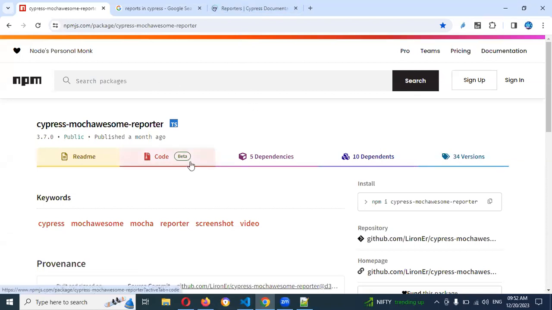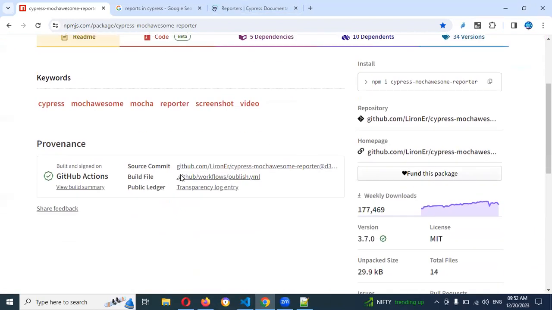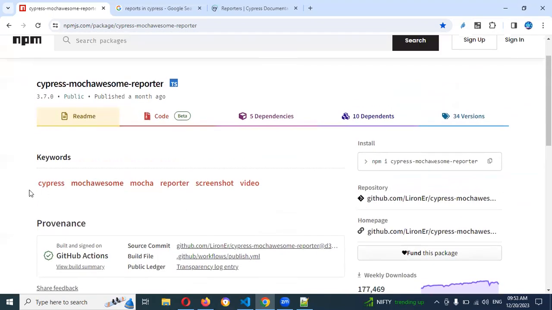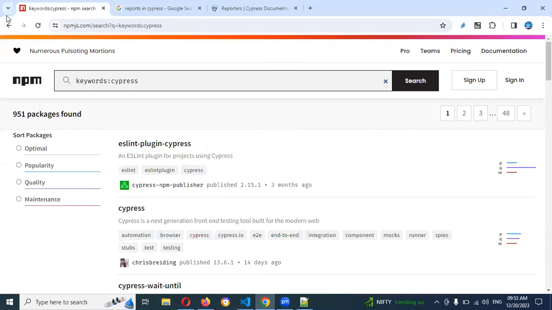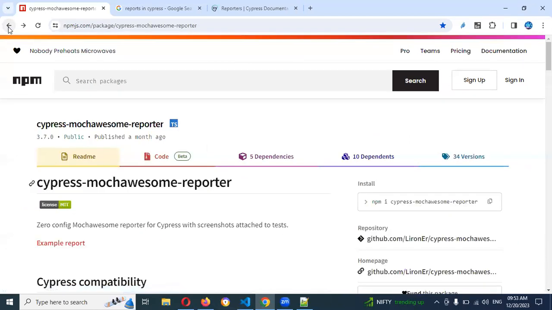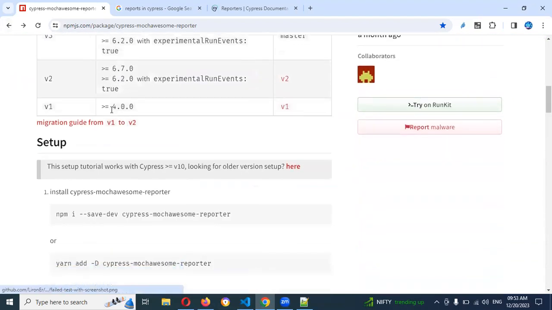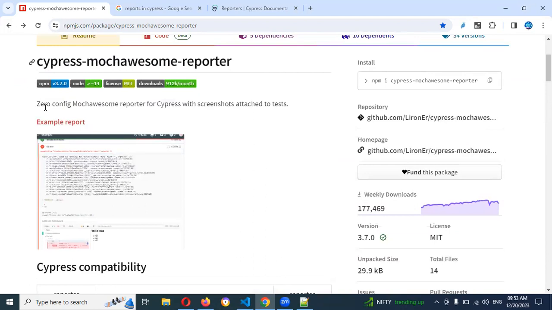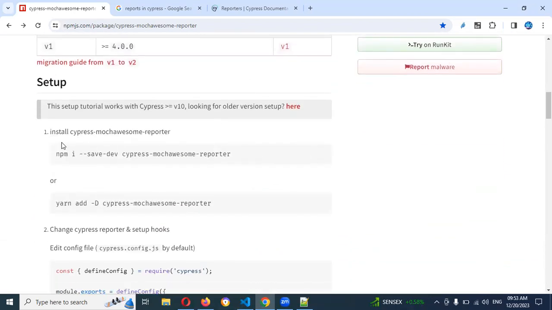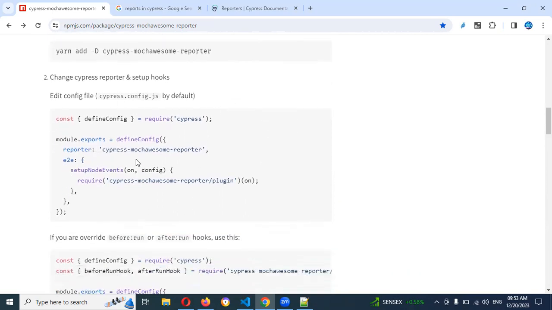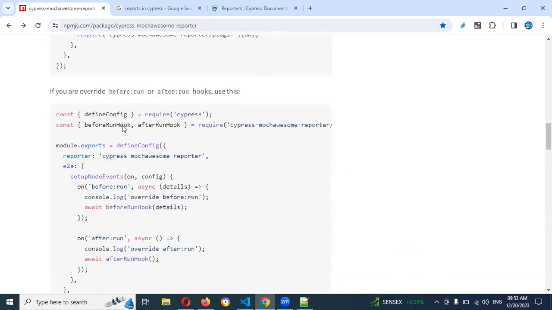Comparing to all of this, the easiest way is this merge report. They provide some set of information for us. See, this is the capability of the merge report, and here we can see the latest version presented. They also provide the setup. This is the npm package we need to install in our local. Once we install it, then we need to do some setup. There are a couple of steps they provided.